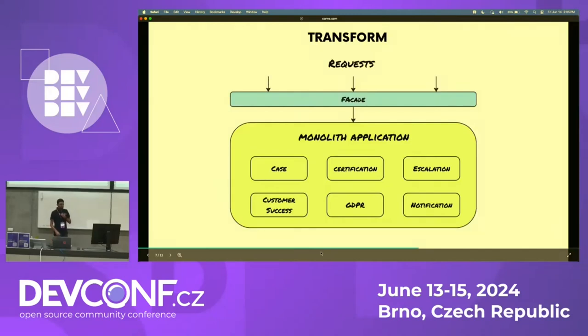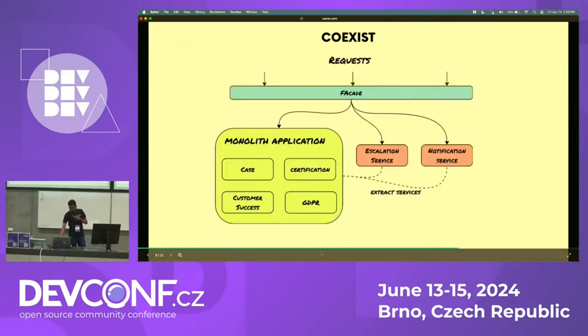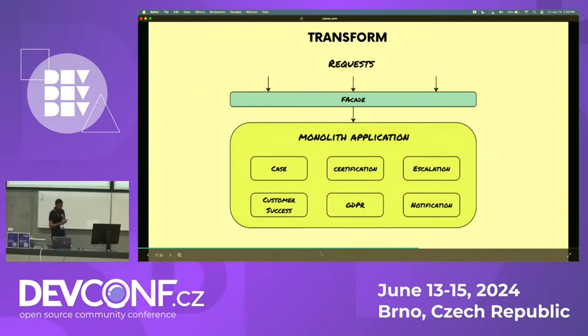As we have seen in the monolith application, there is a facade layer which routes all the requests to the application. If we take a use case of any enterprise, it has plenty of services, like you are seeing here: case service, certification service, escalation, customer success, GDPR notification, plenty of them. If you want to transform your monolith with the Strangler fig pattern, there are three main steps. First is the transform, then the coexistence, and the third step is the elimination.